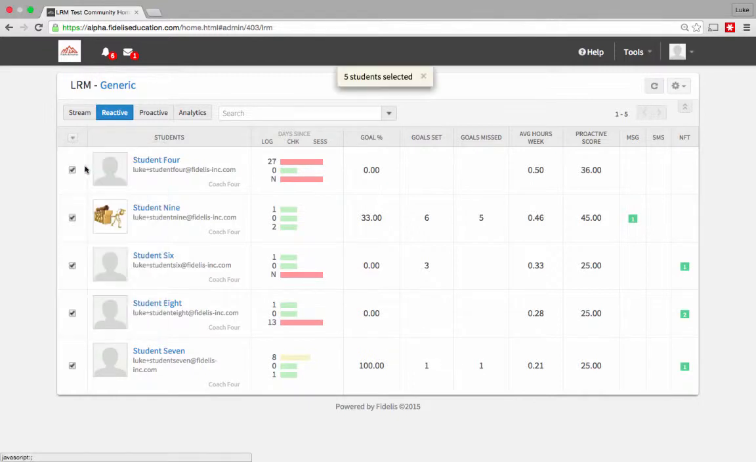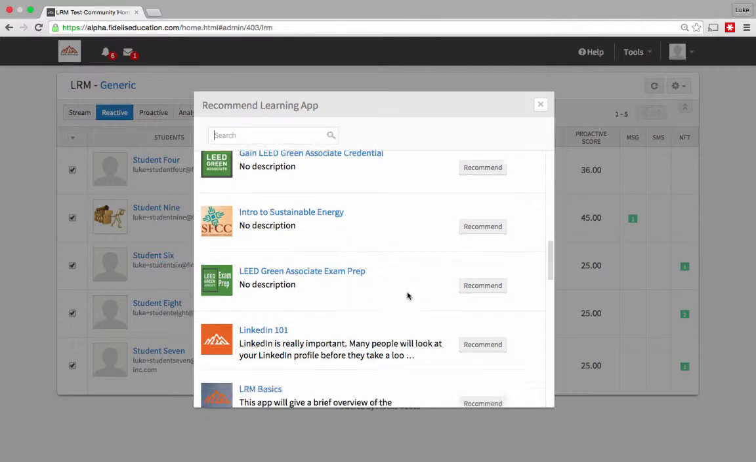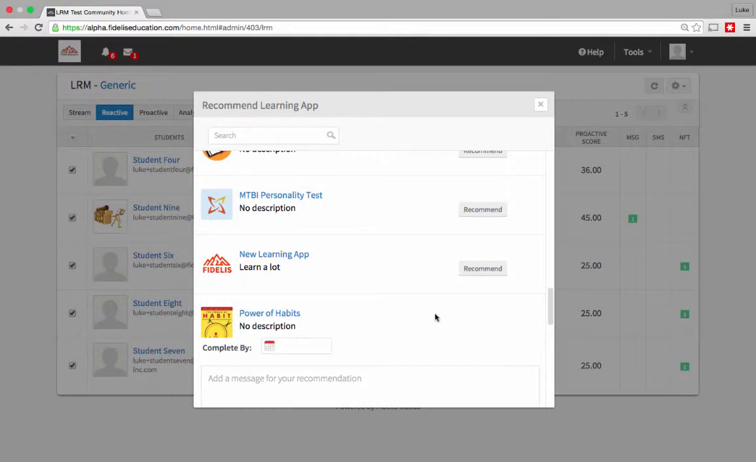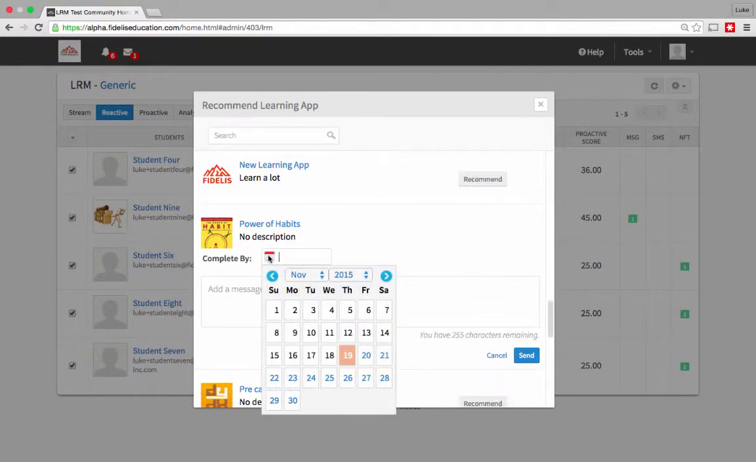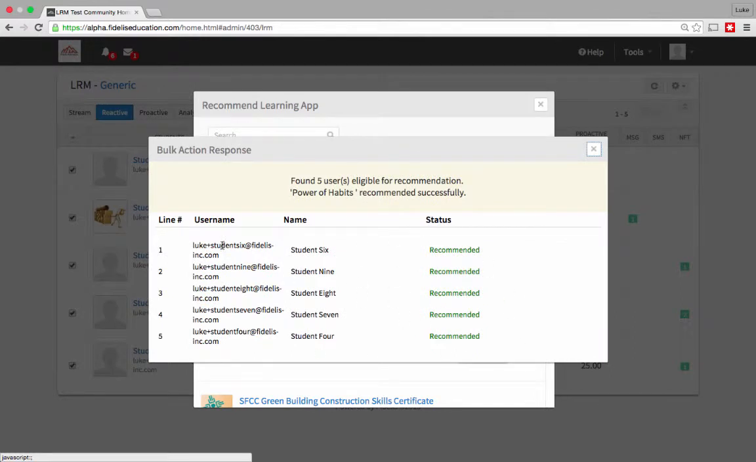Recommending learning apps can be the same. If I feel that there's a new learning app our students would benefit from, I can recommend a learning app from the Learning App Marketplace or from learning apps in my community. I'd find the learning app that I want to recommend, create a deadline if necessary, and add my message. This would then generate a recommendation for each of these students, which would appear on their learning path, which they would now have to accept and start taking that app.